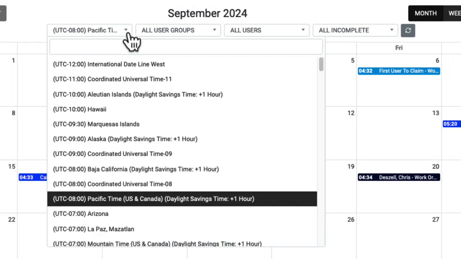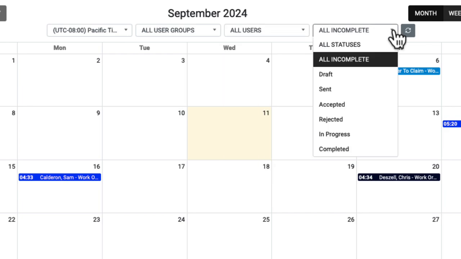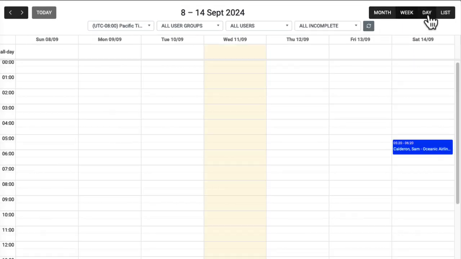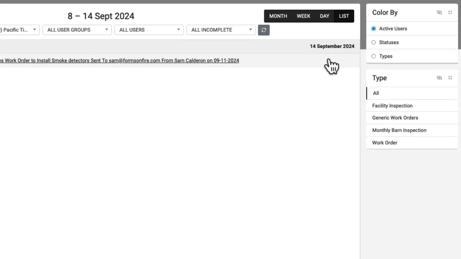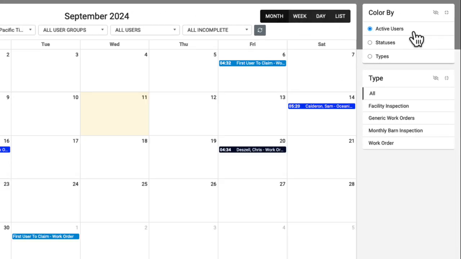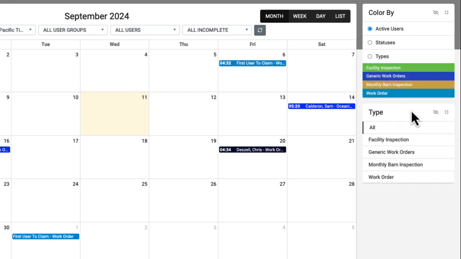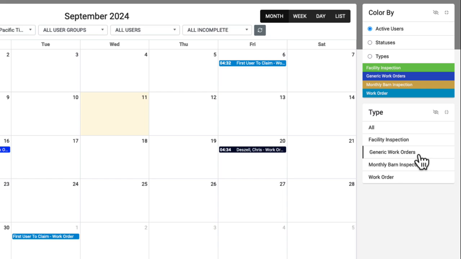Filters include time zone, user groups, individual users, and status. The view options are month, week, day, and list. The tasks may be colored by the user's assigned color, the status color, or the assigned task color. And finally, tasks may be filtered by the task type.